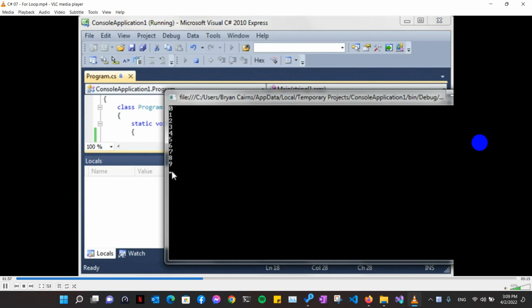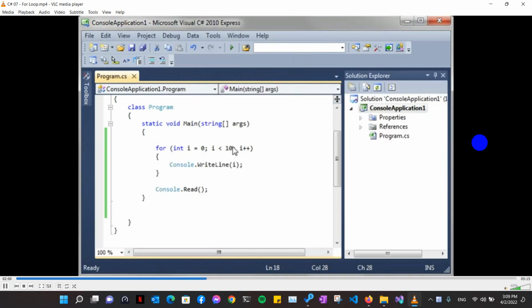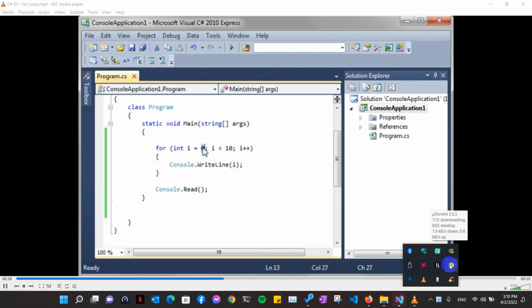Now, where's 10? Remember how we did it to 10? Well, it starts at 0. Get used to a 0 index counting. That's kind of universal across most languages. It starts at 0 because 0 is the first number for a computer, not 1.